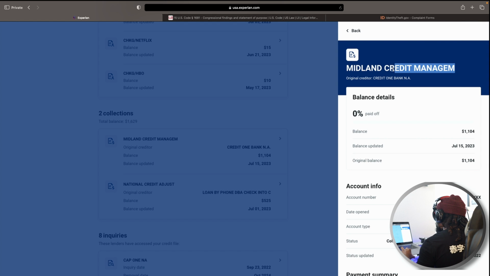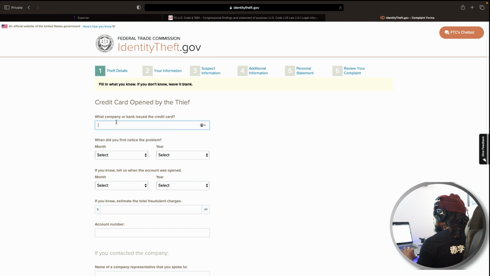So remember, you want to make sure that you do the corresponding bureau that we're trying to dispute with. So for this one, I'm just going to give the example of Experian. Hopefully you have written down all of those other ones. Write them all down for Experian. Write them all down for TransUnion. Write them all down for Equifax. So we're going to copy that name and we're going to put it in here.